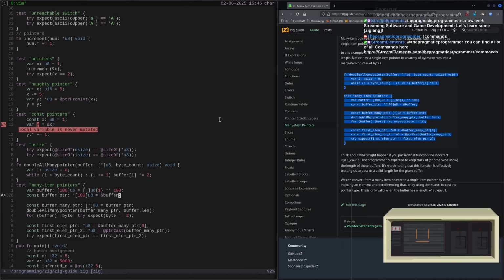And then the pointer is a pointer to a 100 byte U8. Like, that's the type. And then we're saying that's a reference to buffer. Checks out. Buffer many pointer is equal to an array pointer of buffer pointer. So we're calling the function with this and the length, which is going to be 100.